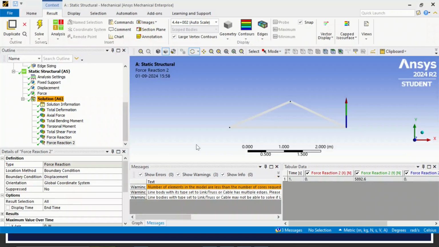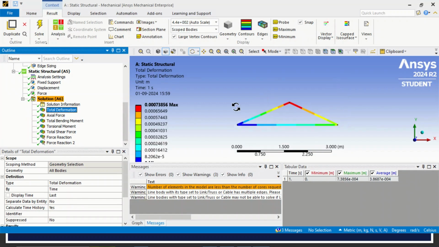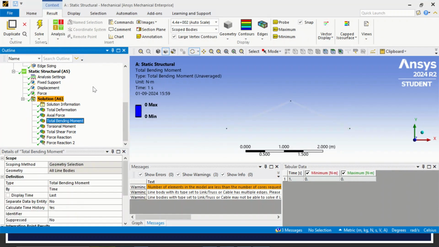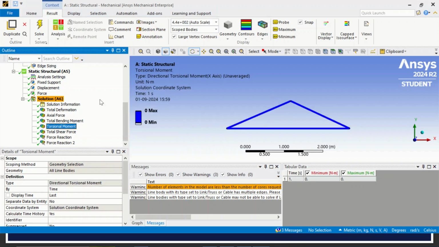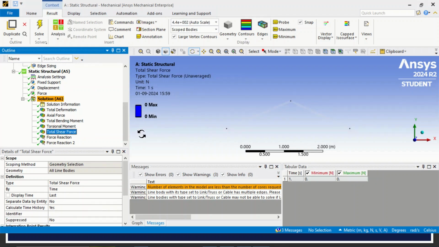Then we'll go to this, and we have added total deformation. This is the value of total deformation. Now we'll check what the bending moment is. So you can see here, this is 0, torsional moment is 0, and total shear force is 0.